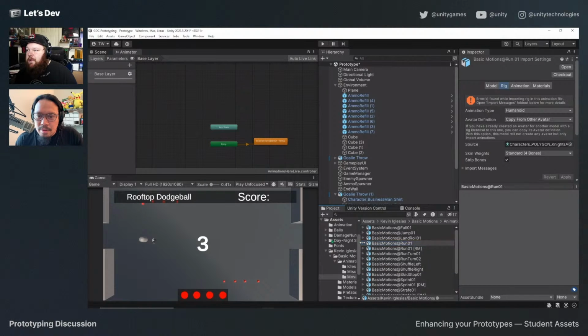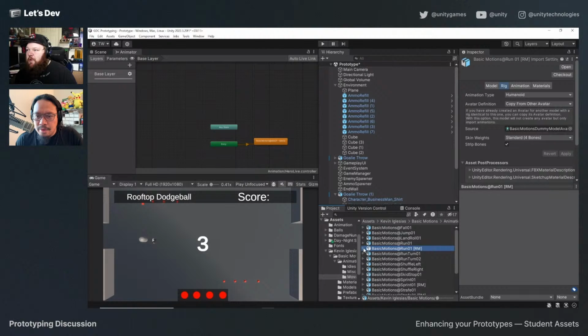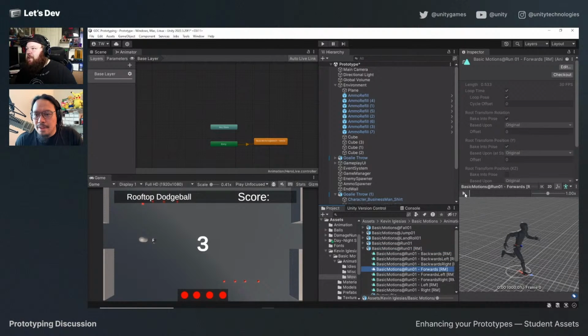Also, this run I noticed doesn't have its own animations. Let's go find maybe run turn, shuffle left. I don't want run turn. Let's just look at this root motion one because we can just disable root motion. There we go. Forwards. Yeah, so we take a look at this. It's just a nice little forward run with root motion in it.